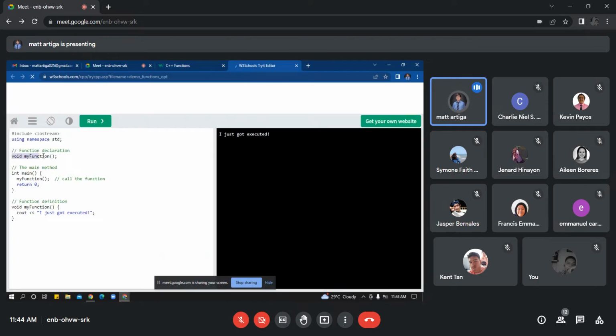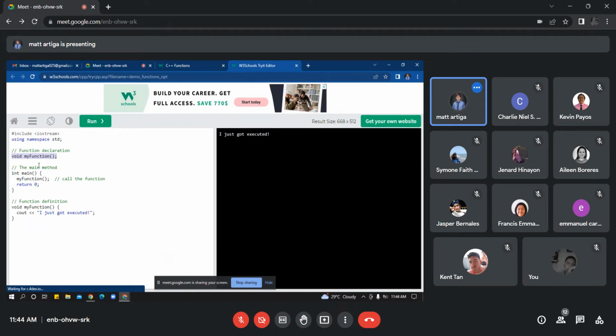So it has been declared; there were two parts, the declaration and the definition. The declaration is void myFunction, and as you can see, it ends with a semicolon, so it is an end statement. The definition is under main: you copy void myFunction and then add the parameter, if any, and the block of code is declared under the main method. So, as you call the function, let's try this again.